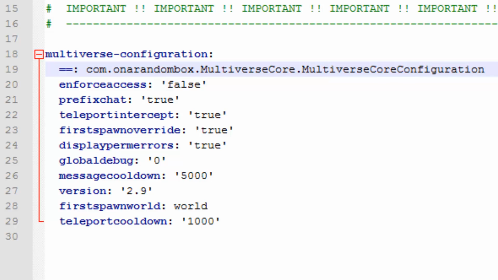Message cooldown. So this is the time in milliseconds that players have to leave before sending a message to the player. So if the plugin is sending a lot of messages to a certain player, for instance, then this is how long it will leave before sending it. So at default it's 5 seconds. Version, don't touch that. That just tells you what config version you have. Don't have to bother with that.